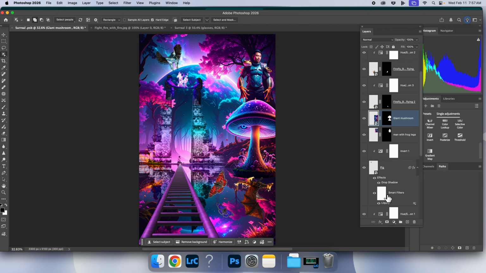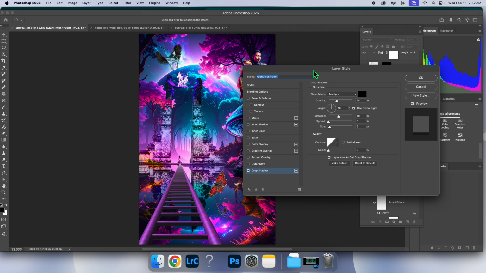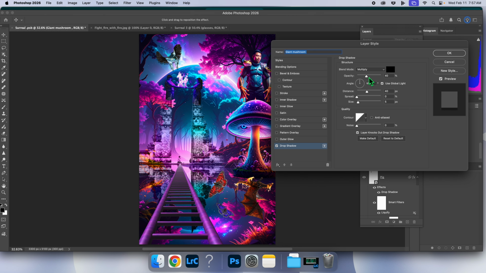So say on this, I go to FX, drop shadow, and then you can see what it's doing in the distance. It's happening to this mushroom right here, and I get a preview. So you can choose how far it spreads, the size of it, like how far away you want. You can choose the angle you want it at. You can even grab it and drag it if you want it somewhere precise.